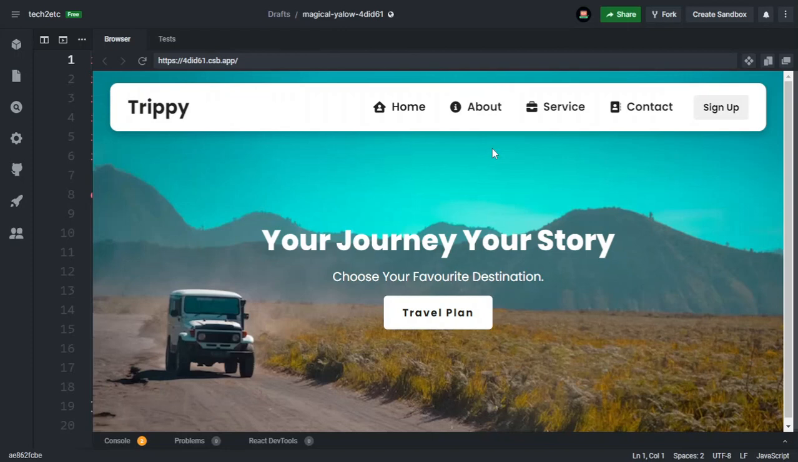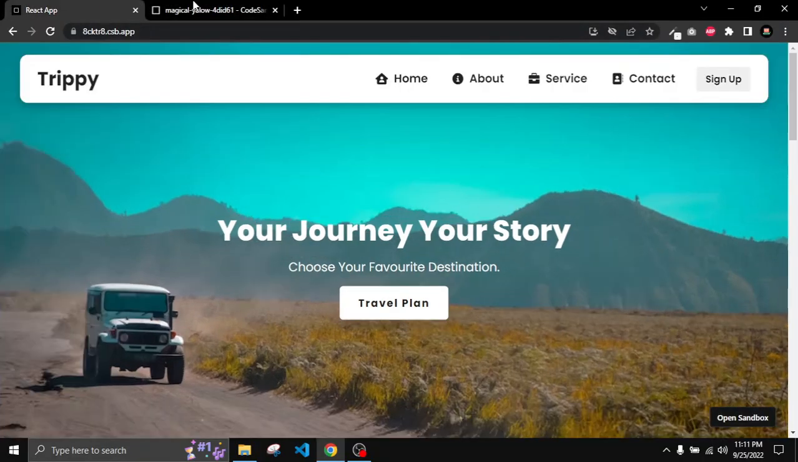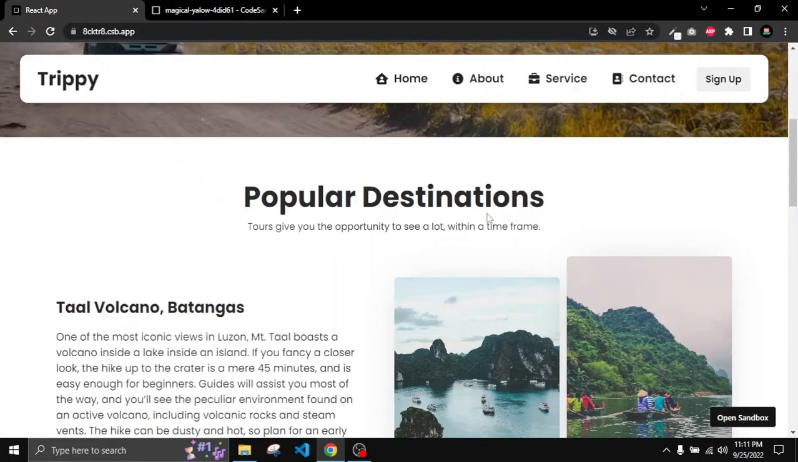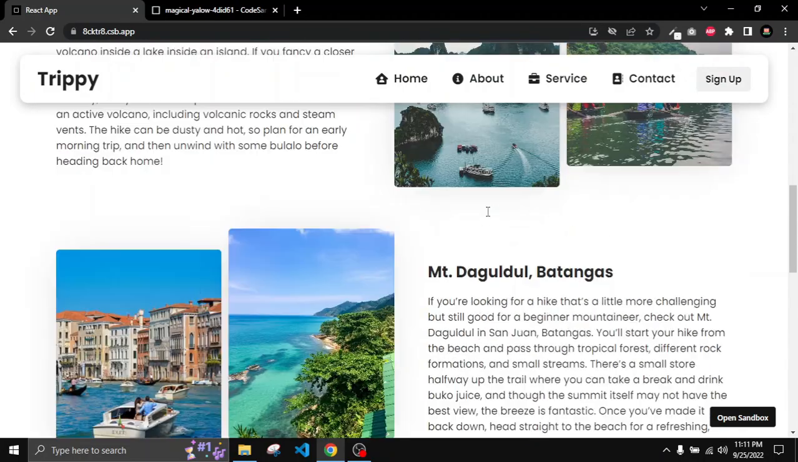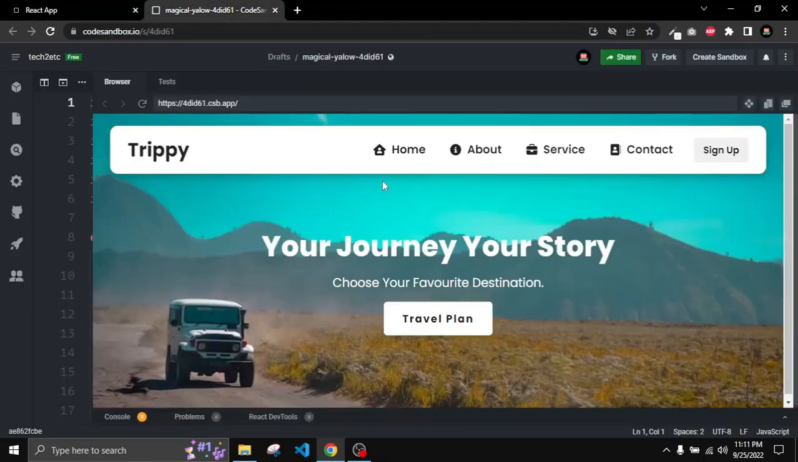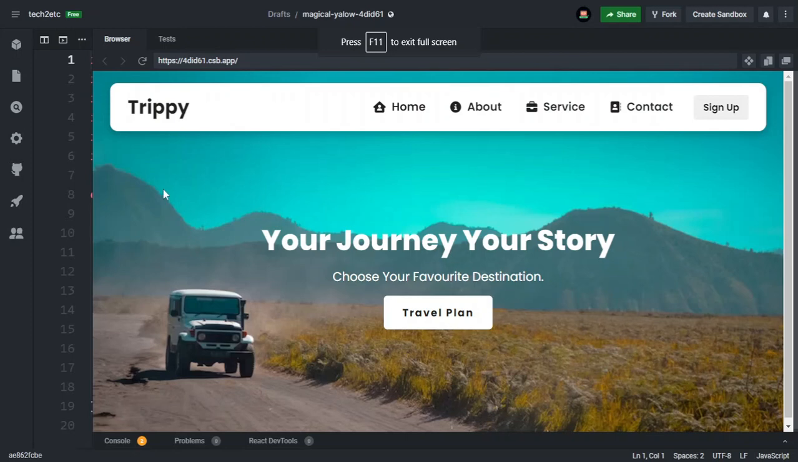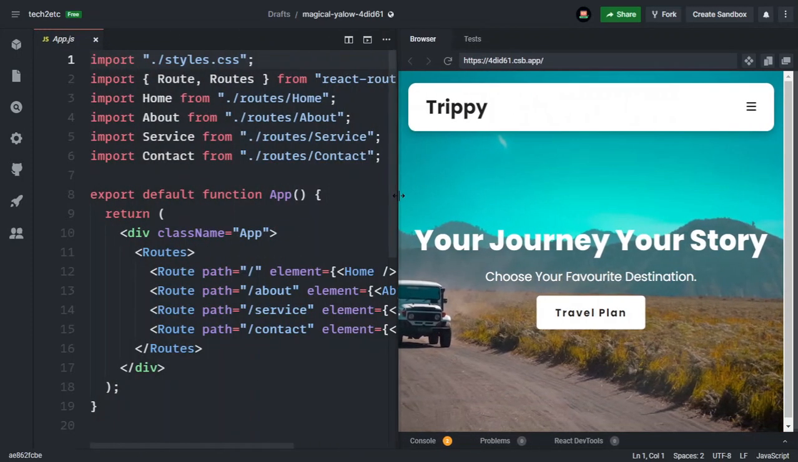Okay guys, after successfully creating our navbar and this hero section, now we have to create the rest of the components like our popular destination, we are going to create this popular destination inside this project. And basically we are going to create a component for our home page, and we can use this component in every other page as well. So that's why I'm going to use a component.